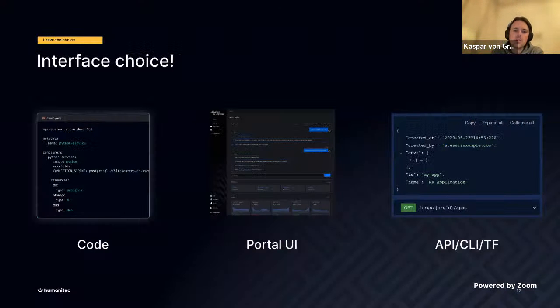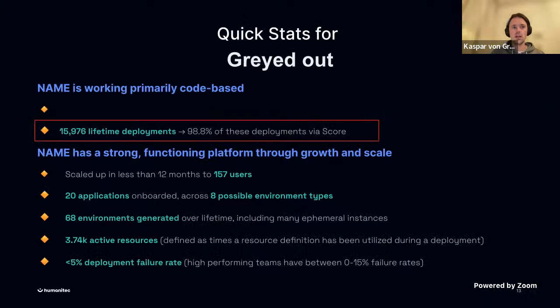Now, the first thing that I want to say is leave interface choice. Give them the option to use a portal or to use code or to use an API or a CLI or Terraform, whatever. Let the user vote with their feet. The user is going to vote, and I can already tell you how they're going to vote, because I have actually taken this funny slide literally 10 minutes ago from an internal QBR review with a customer. This is a customer that I cannot name.